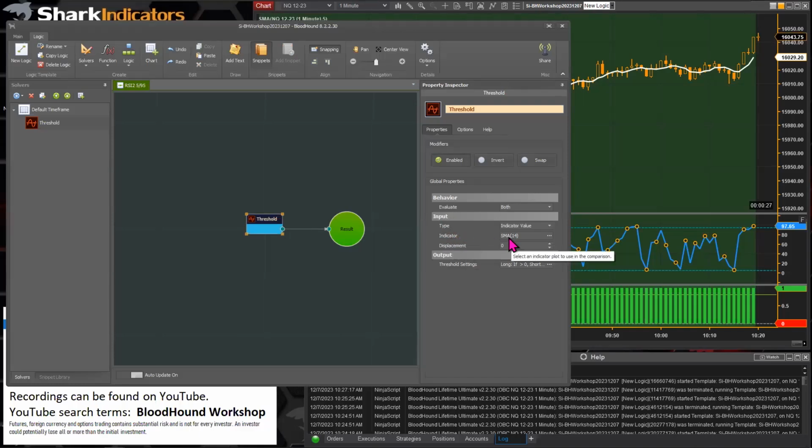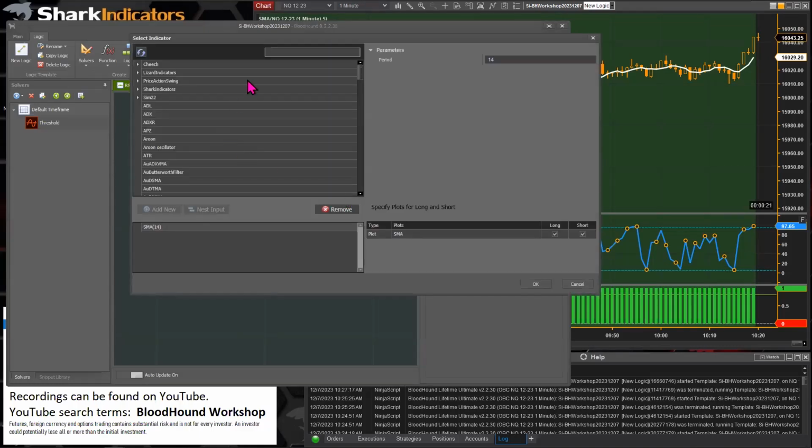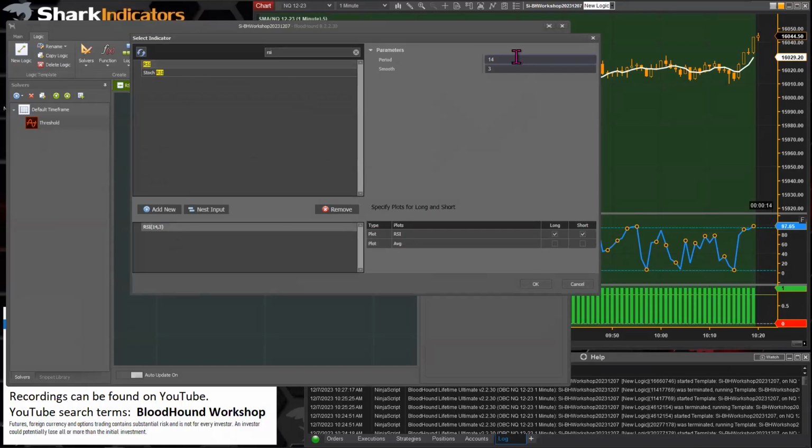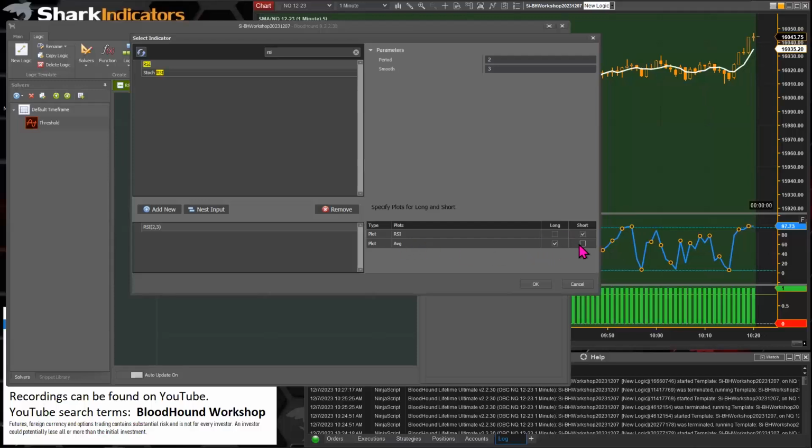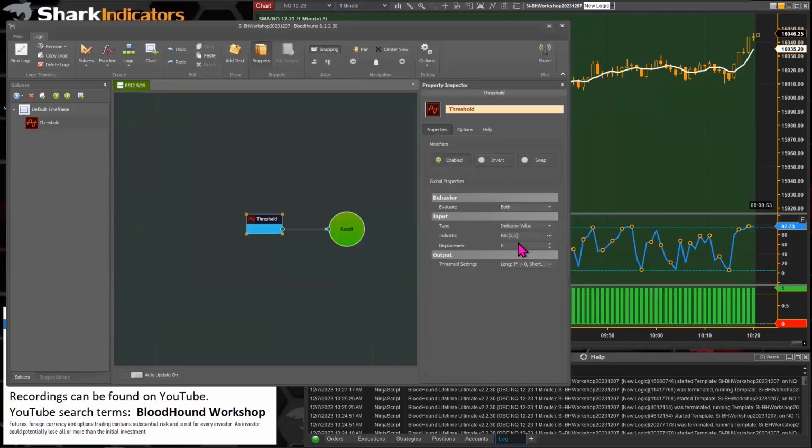So we need to go to the indicator and we'll replace the SMA with the RSI. And we'll do a little search. There we go, the RSI. Put the 2 period in there. And there you go. So the RSI is already selected for us. So if you wanted to use the average, then of course you would have to select the average, but we'll leave it on the RSI. Click OK. All right, there's the RSI plugged in there.